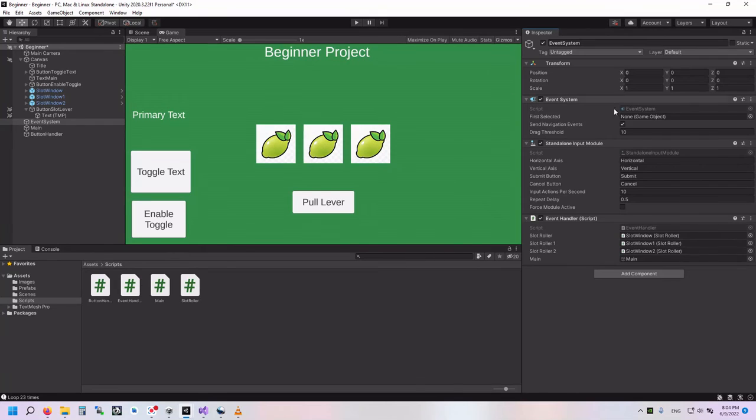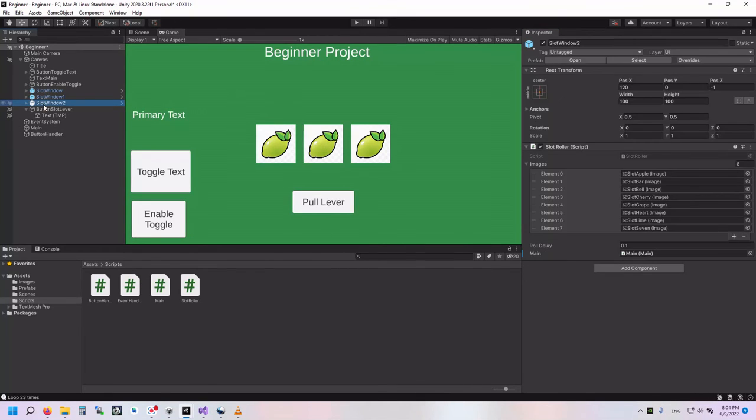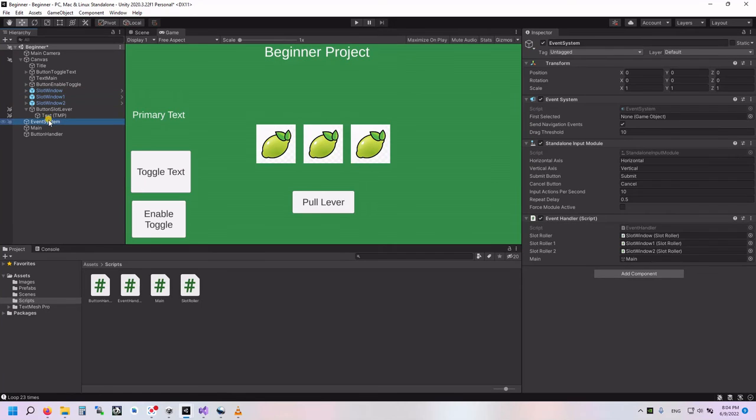Okay, all right. So we got that. I want to be sure now. Let's see. We got the event system. We got slot window. Have we added anything new? They all call for main. So they know where main is, so the slot roller knows where main is. The reason we had to associate main in this script is so that it knew where main was so that it could call that enable button function. Okay, I think I have everything. Let's find out. Let's operate and see. So we'll run it.